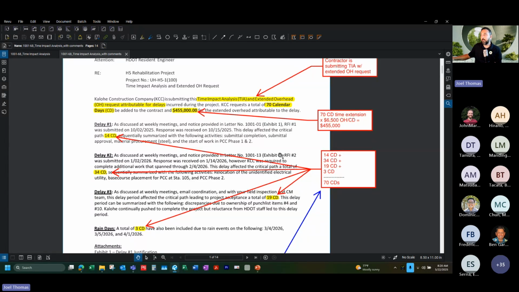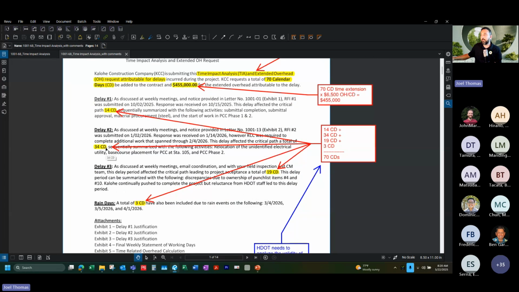Delay number 1, they were asking for a 14 calendar day delay. Delay 2 was a 34 calendar day delay. Delay 3 was a 19 calendar day delay. The 4th delay period was the rain days, where they had 3 calendar days. Now, when I counted all 4 of these up, I came up with 70. They're asking for compensation for all of this.